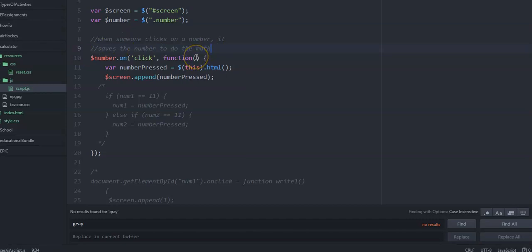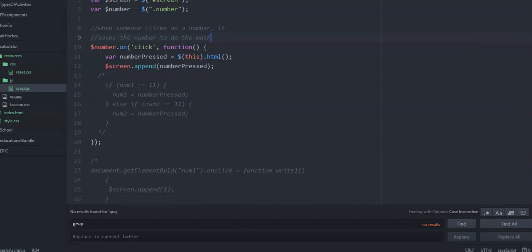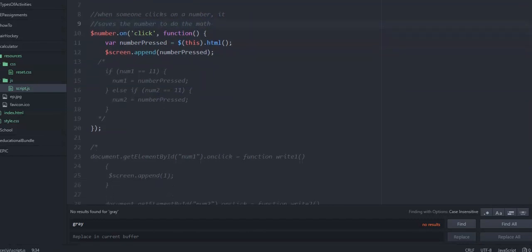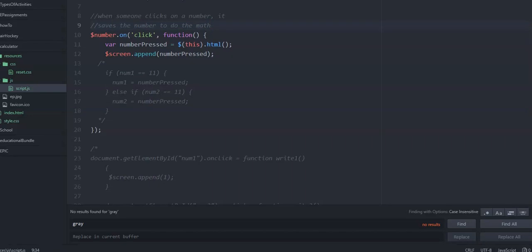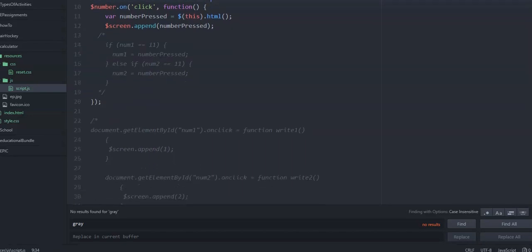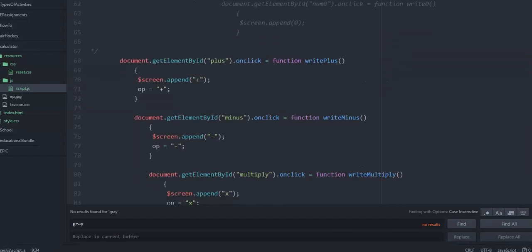All right, this click function is when someone clicks on a number, it saves the number to do the math. Okay. So, write that in, because when you come back to this project in 3 years, because you want to use it as part of another project, you won't want to figure this all out again. What was I doing there? What does that do? You can just read what it does.